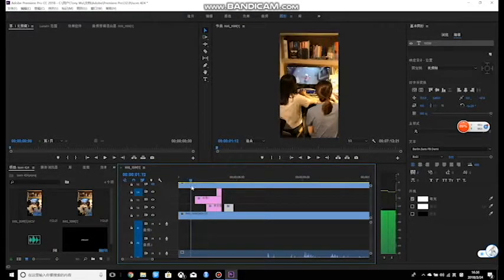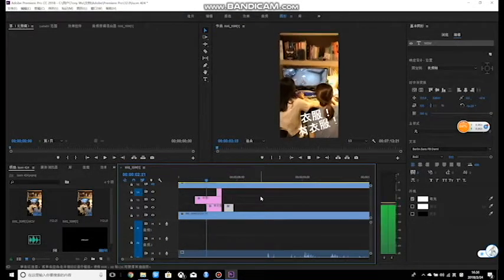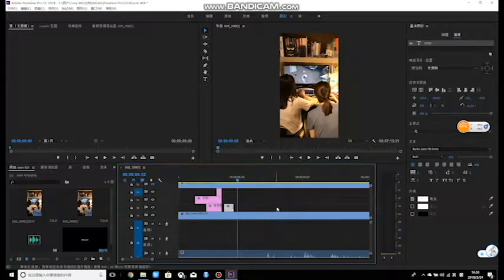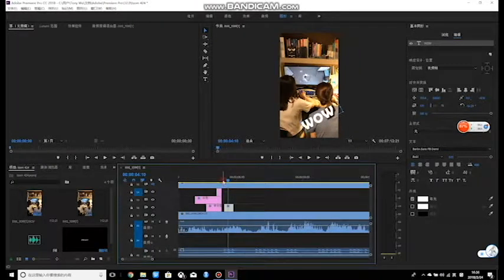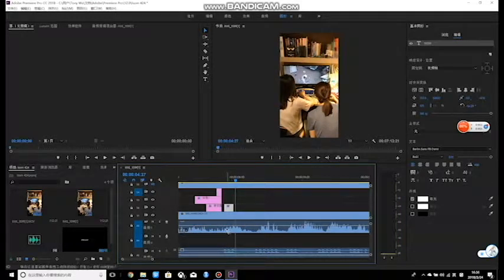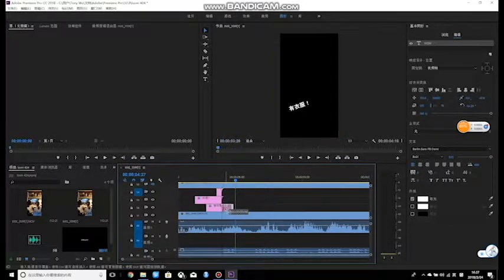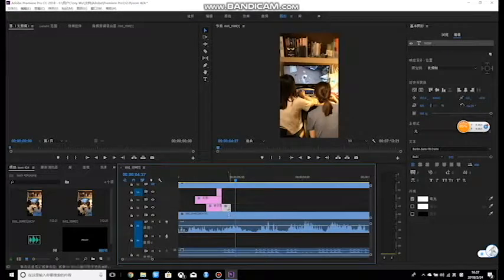So right now it will be like this. So it matches here. Let's see. So this will be the part. These two pieces will be the part you want to cover. So you can just drag a little bit so it matches, and drag a little bit longer. Yeah, I think that will be fine.